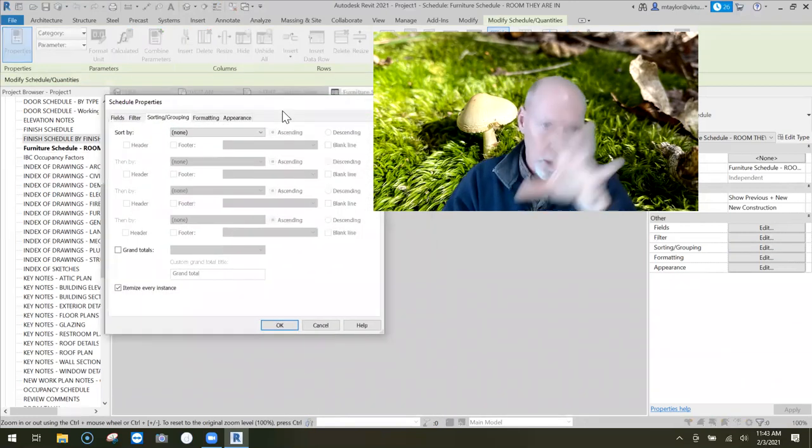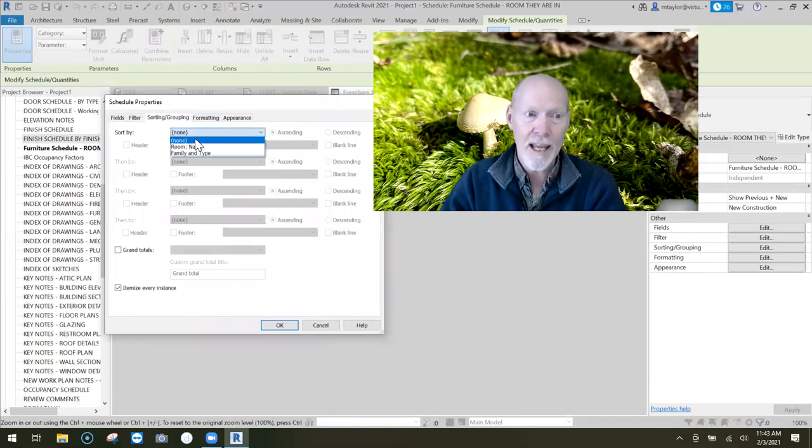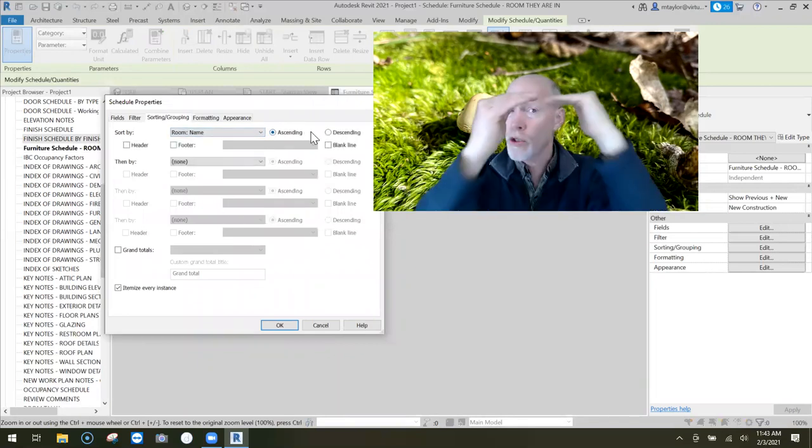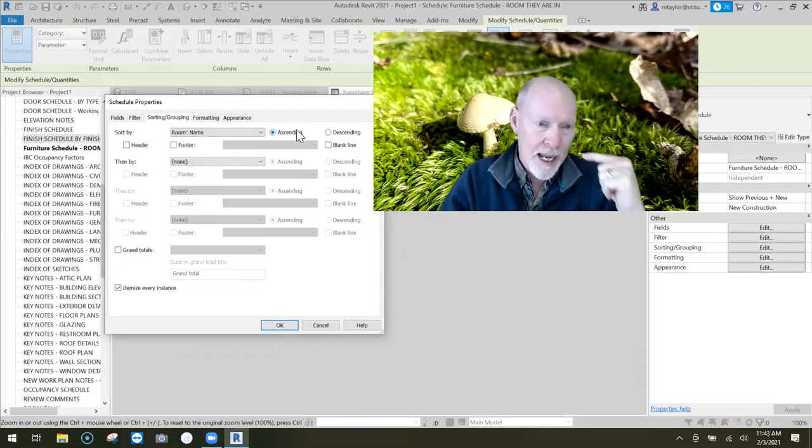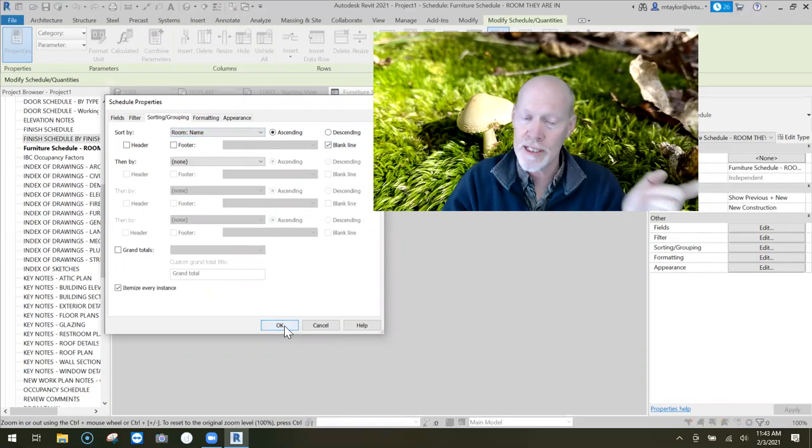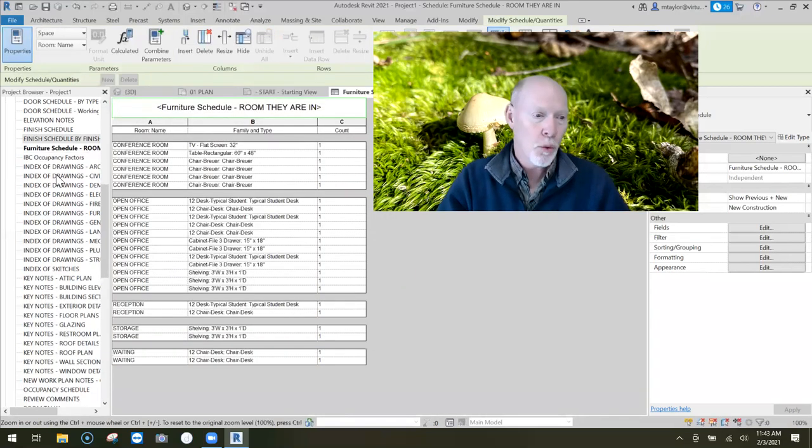And we want to sort this by the room name, okay? And it's going to go in ascending order, so it's alphabetical. And then I want to put a blank line in between each of the room names. That makes sense. So I'm going to say okay, and you can take a look. Boom. What it did is it put it in alphabetical order and it put a blank line in between each one. That's exactly what we wanted it to do.